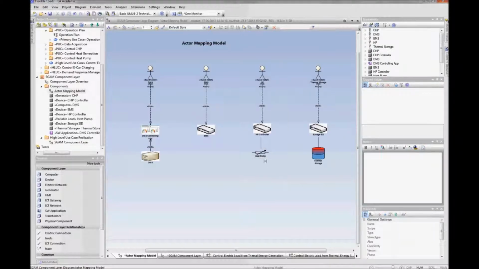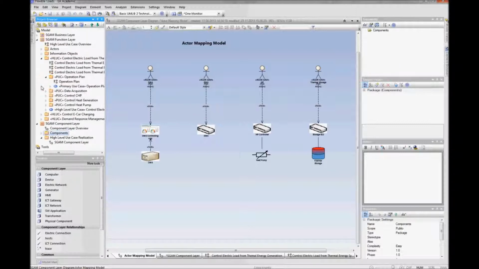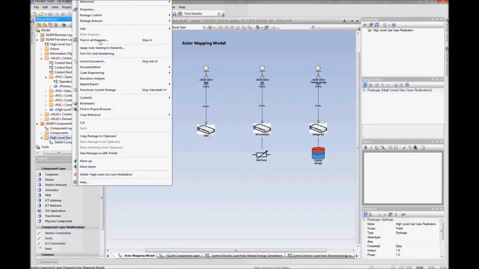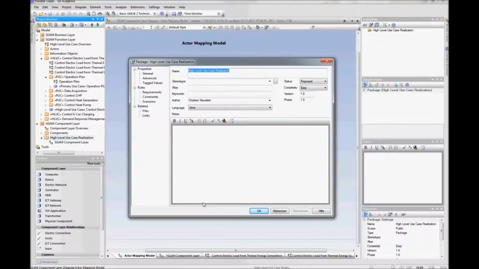Okay, and here we have an appropriate icon now. Okay, so now we can start to develop the component layer. So what we do is we create, for our high-level use case, we want to depict on component view, and our package we already have one. Let's call it heating system.